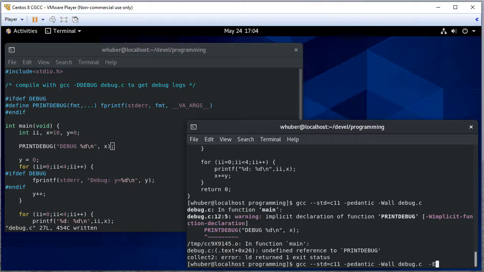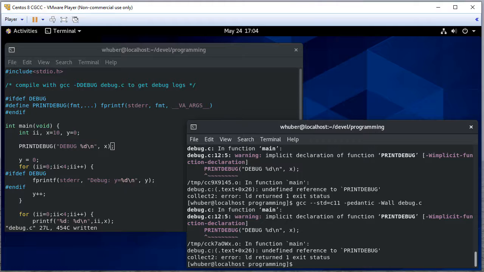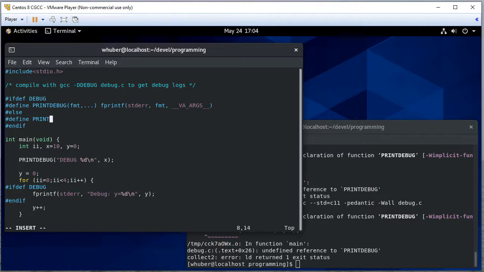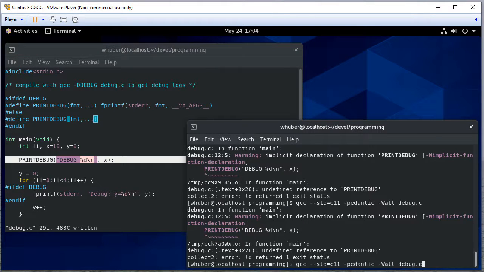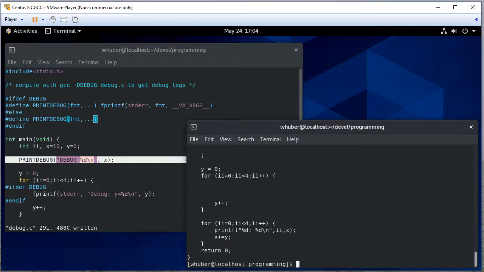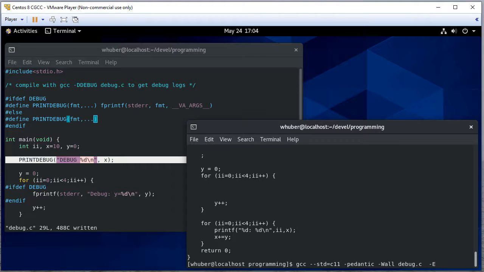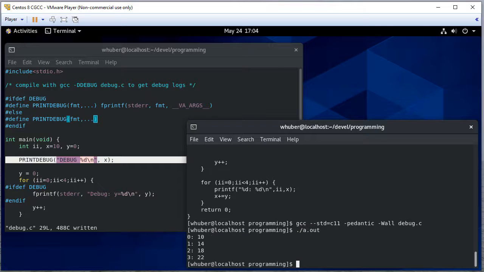Now remember, just in case I didn't say this before, this dash E says run the C preprocessor and show me what that output will look like. And we'll do a lot of that in the next module, because we'll talk a lot more about the preprocessor. So I want this to work without the debug flag. So I can put an else here. And there, I'm just going to define print debug, and it'll be nothing. So that when it sees this, if debug's not defined, this will just go away. So now when I compile, you'll see there's actually nothing there, except for the semicolon, which shouldn't affect our operation at all. And it compiles and runs with no error.